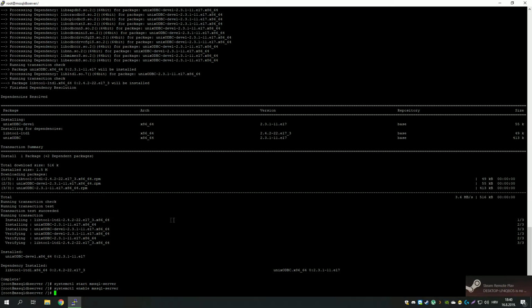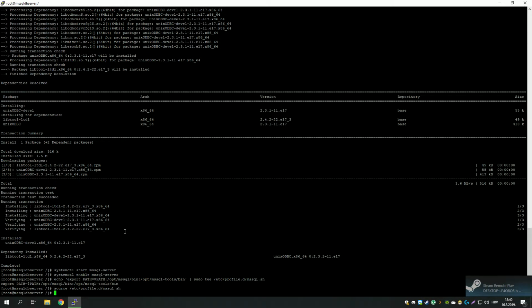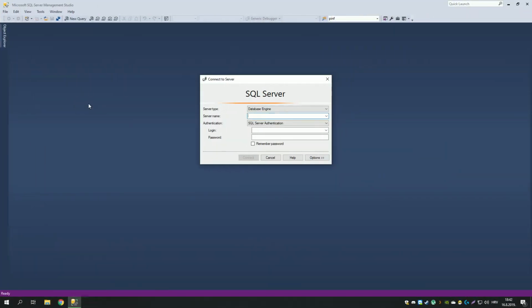One more thing we can do is export the path variable to the Microsoft SQL bin folder, so we can have a variable for the server. Now we also have to source the file. And with that, we are done with the installation of the SQL Server. To run this, usually you'd also have to open the port in the firewall, but this server is currently not using any firewalls. It's just a blank server, so I'm going to skip that step.